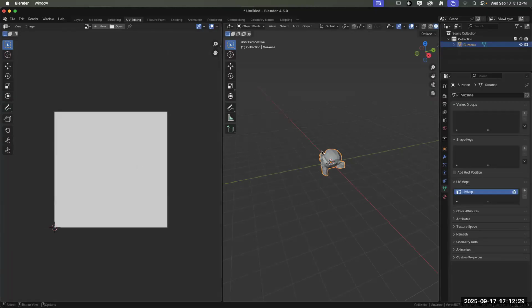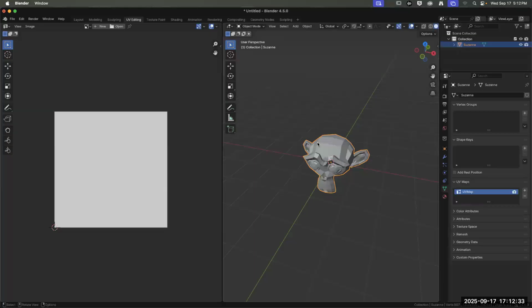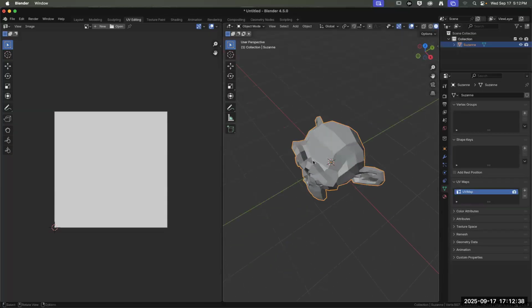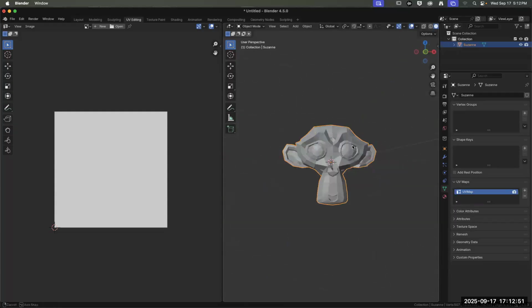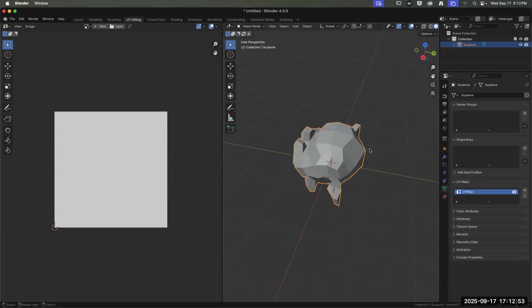So I could project from view, or I could try to make some seams and cut it. Another way is, you don't have to unwrap everything at once. You can just select parts of your model and unwrap that part, and then unwrap other parts of it. For instance, I want to use this face, but I don't want to affect the rest of it.